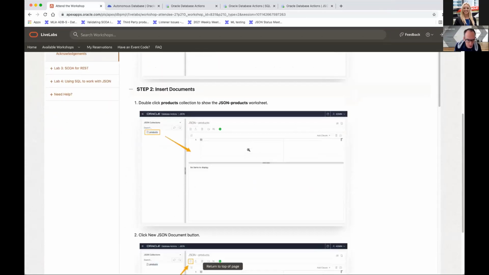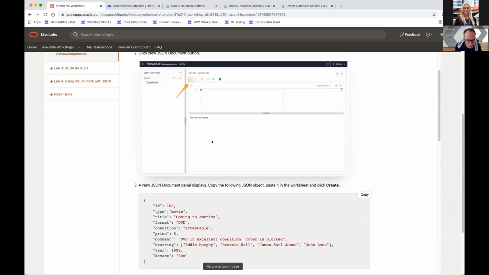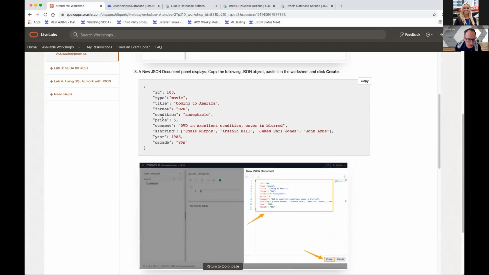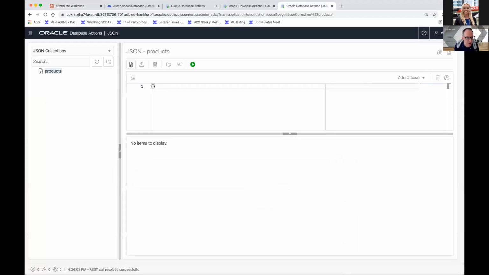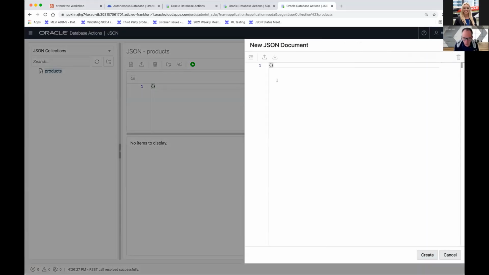Good. Now we want to insert some data. And we want to insert these records, and you can always click here on copy, or you can just mark it and type Control-C, but copying is easier. Then I click on this button here to insert a new document.